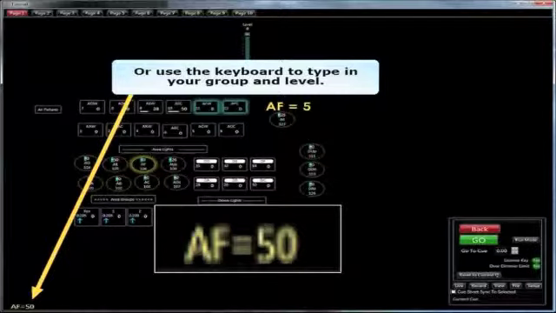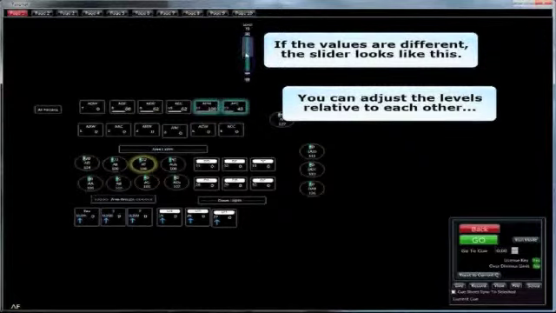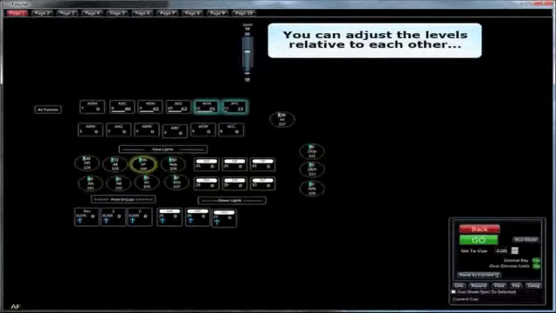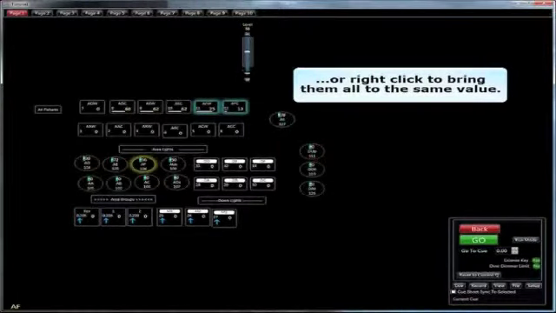If the values are different, the slider will look like a thick bar, showing both ends of the value spectrum. You can adjust the levels relative to each other, or if you want them all at the same value, you can right-click on the slider to bring them all to the same level.